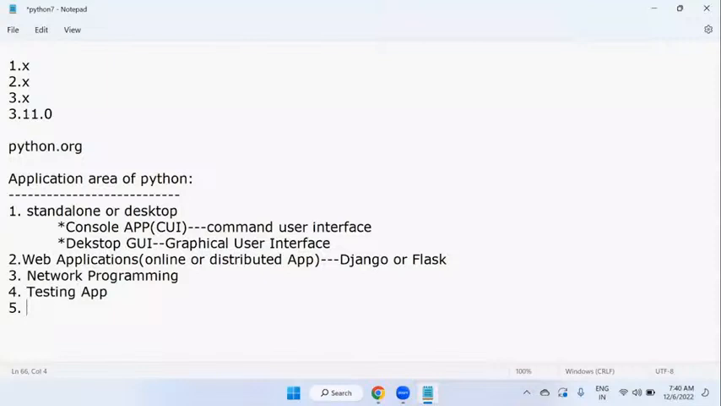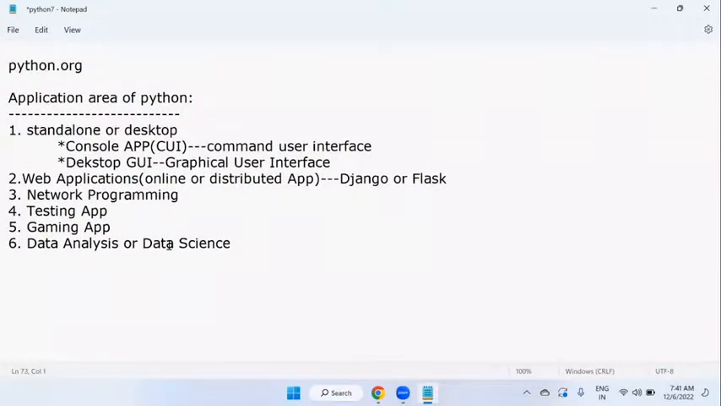And also we can develop applications at a very fast rate, that is gaming applications. We can develop them quickly using Python because a lot of gaming libraries are there. And Python became a popular language especially in this area nowadays, data analysis, or we can call it data science. The majority of people are using Python scripts in analysis programming and data science programming.